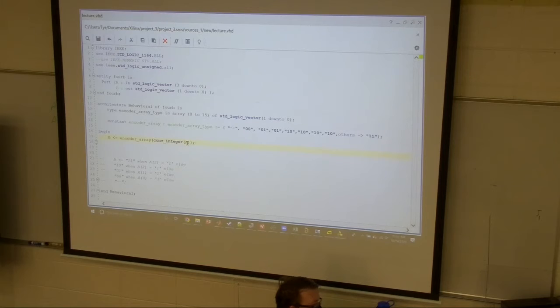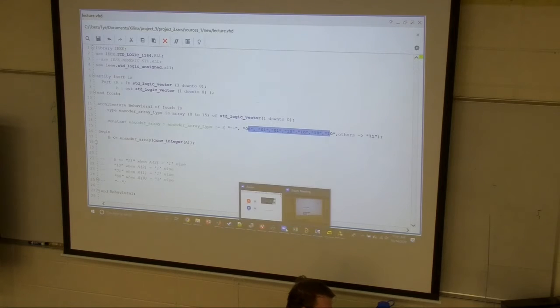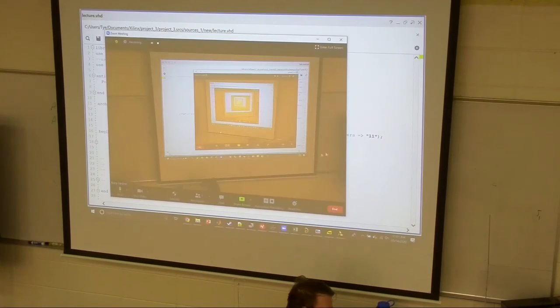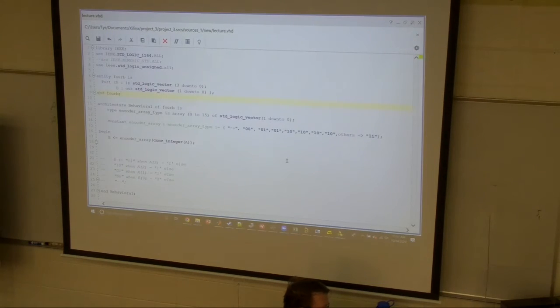Okay, so I take A in, which is a binary number. I convert that to an integer, and I use that integer to look up one of these addresses. Now I have that same 1-hot encoding to a 2-bit number, implemented just in a different way using a thing called constant arrays. Let me make sure my video is still recording. Okay, good. Okay. Any questions on that?